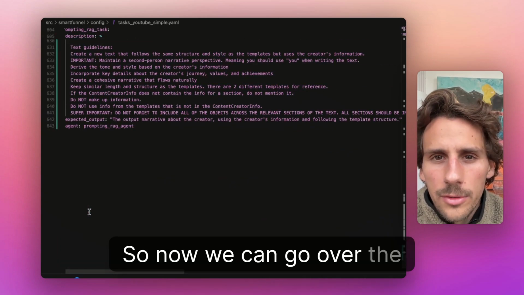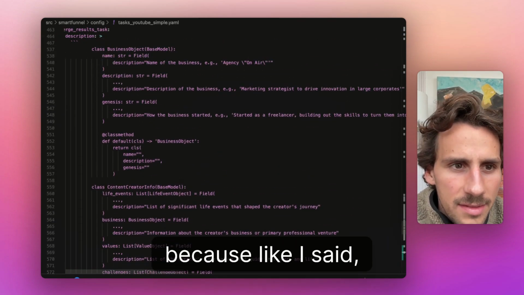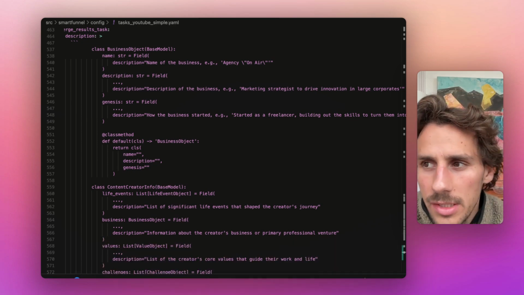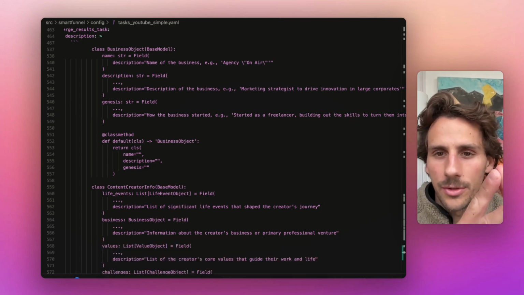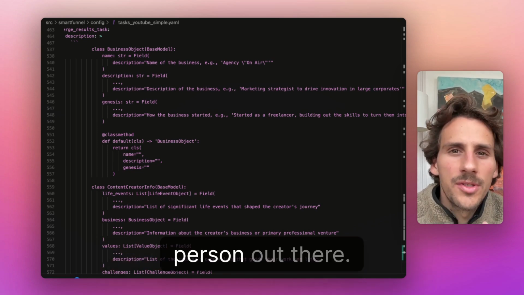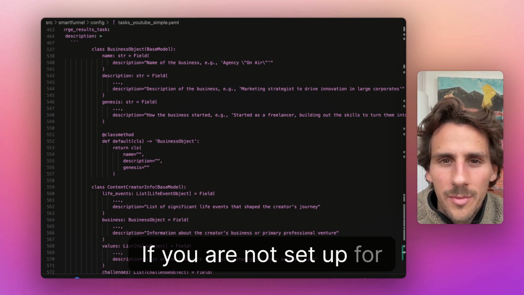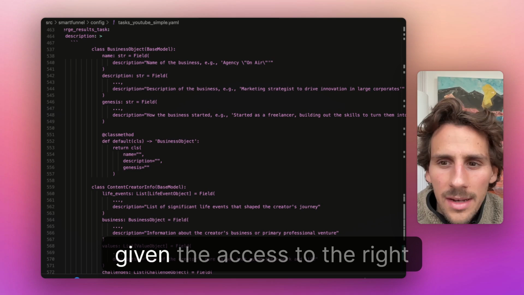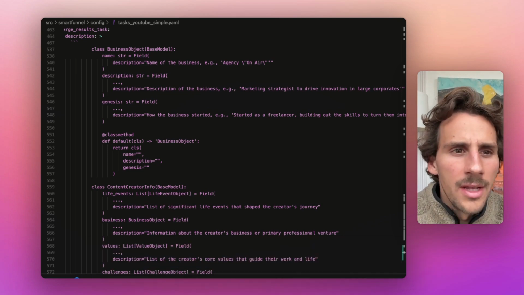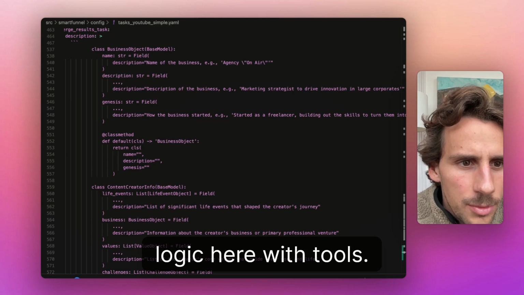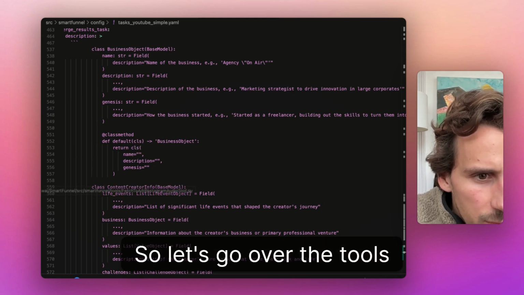So now we can go over the tools, because like I said, each of these agents is only as good as the tools that they have. It's just like when you're in your job, you might be the smartest person out there, but if you are not set up for success and you're not given access to the right databases, you cannot make up information out of thin air. So this is the same logic here with tools. Let's go over the tools now.